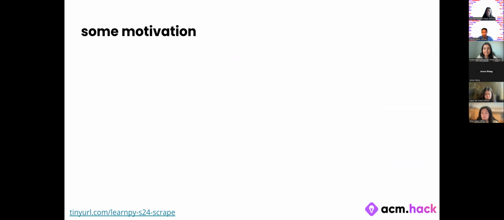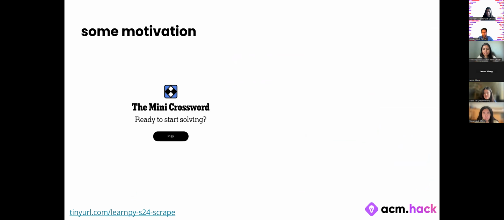I want to start by talking about the New York Times mini crossword, which some of you may have heard of before. Essentially, it's just a 5 by 5 crossword that the New York Times produces every day. They also have a leaderboard too, where you can connect with friends and basically compete to get the fastest times.